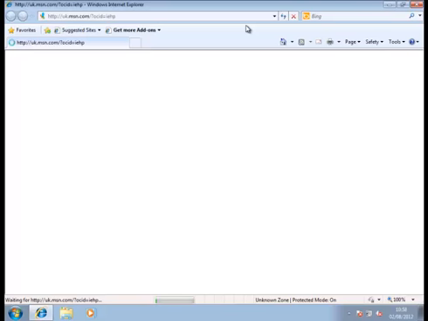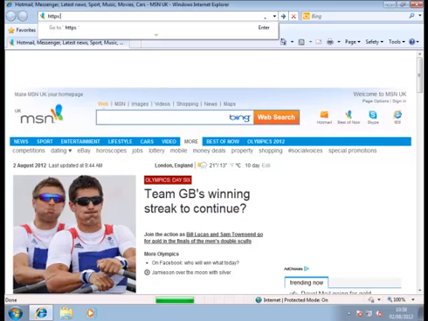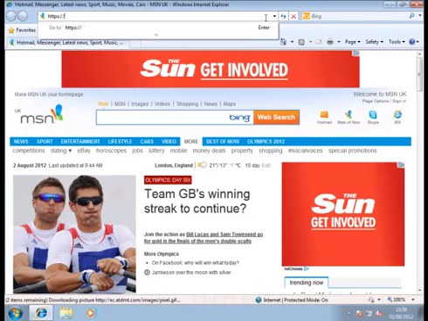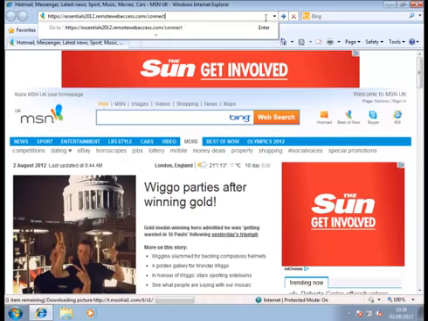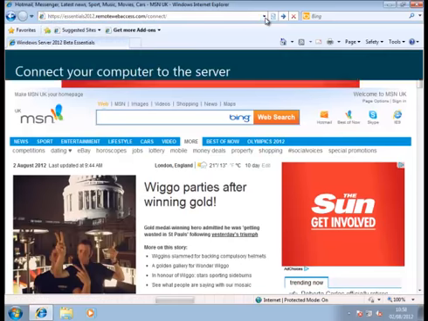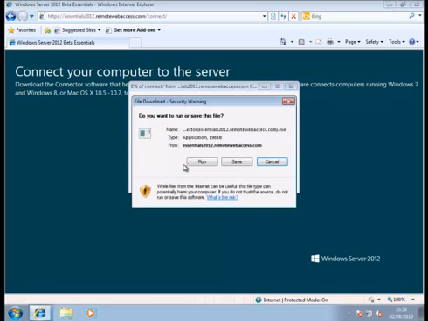This client that we're looking at is actually connected to a completely separate internet connection for the purposes of this video. So you see I'm typing in /connect as the address rather than /remote, and you'll be familiar with this page if you've installed the connector software on any machine.